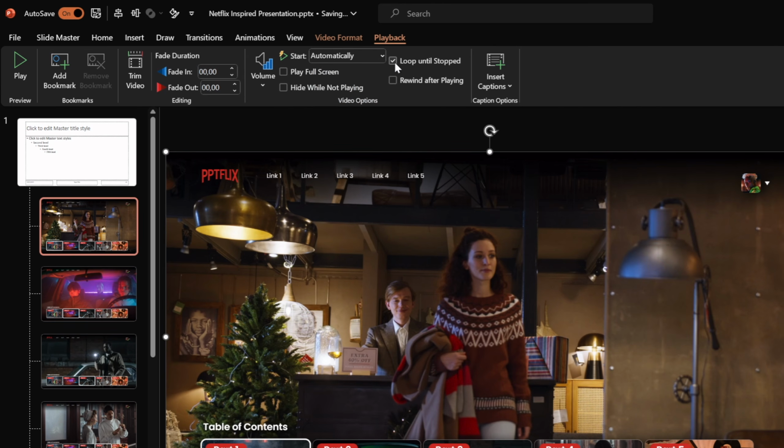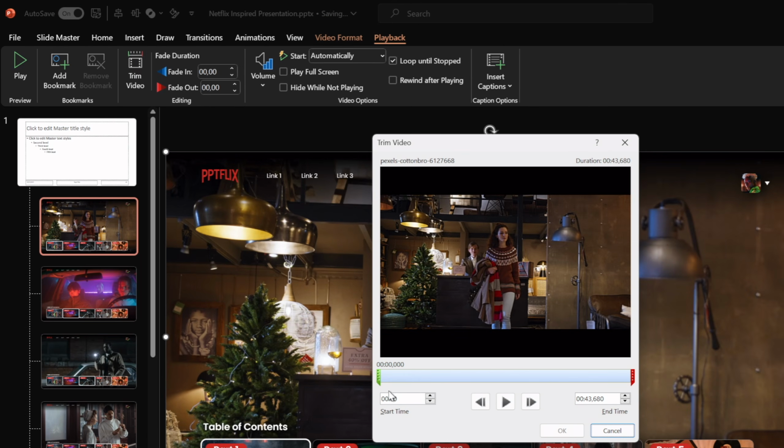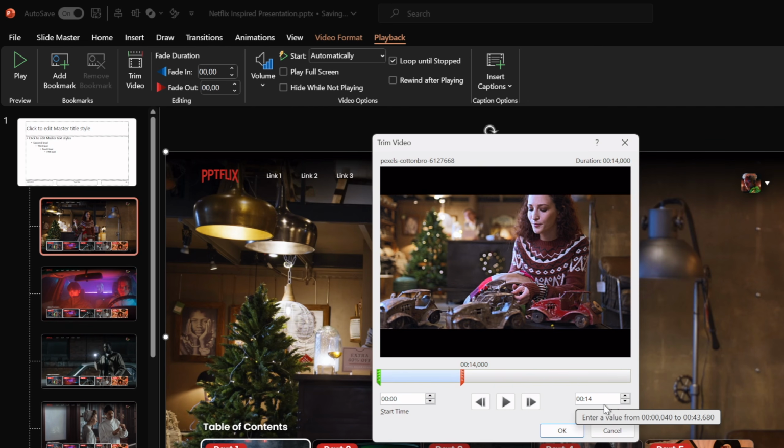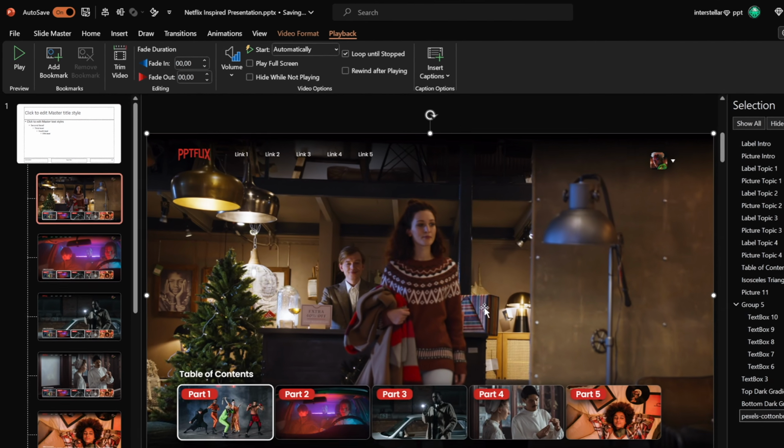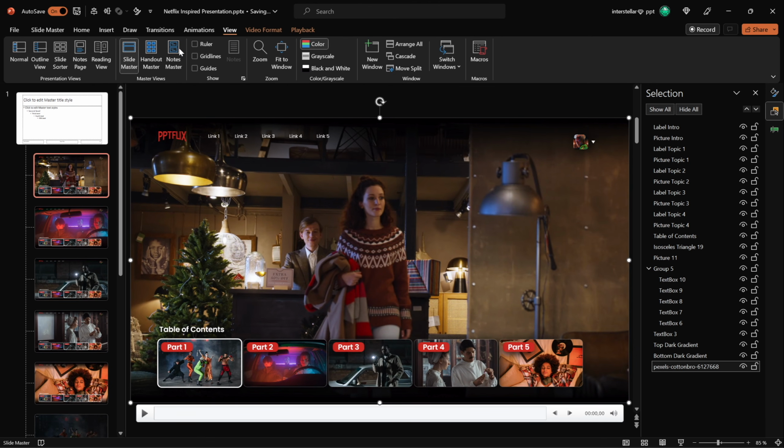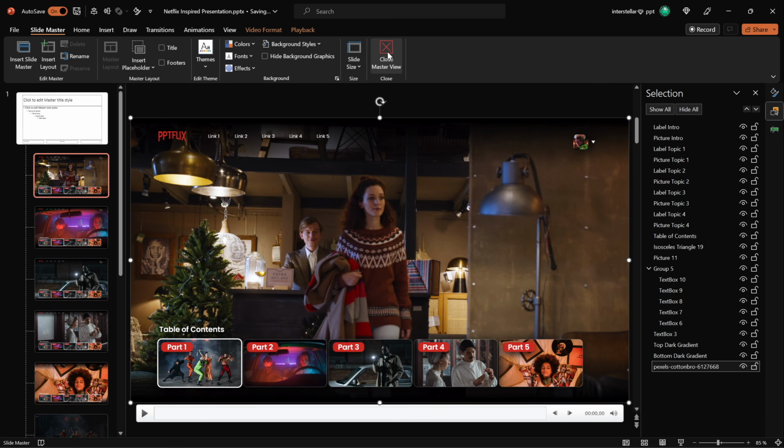Okay, and now while the video is still selected, let's go to the video playback options, and let's make sure the video plays automatically, and it loops. We can as well trim the video, if we think it's a bit too long. Let's set the video length to 14 seconds, and click OK. Now let's get back to the normal view, and let's check out our new video background.